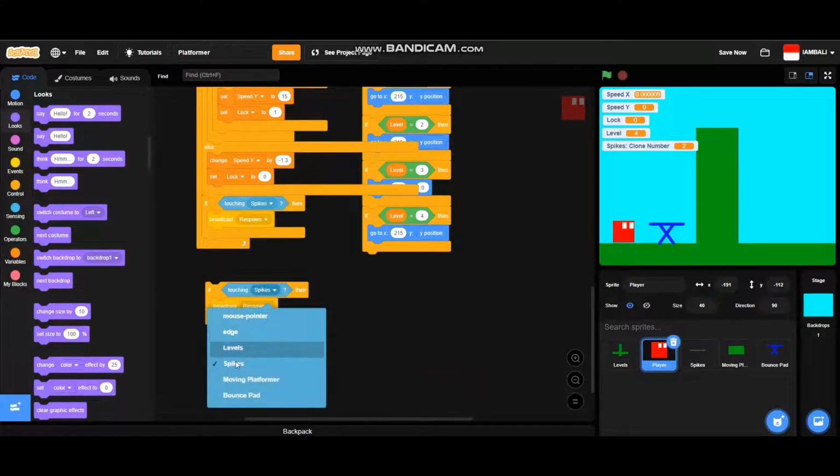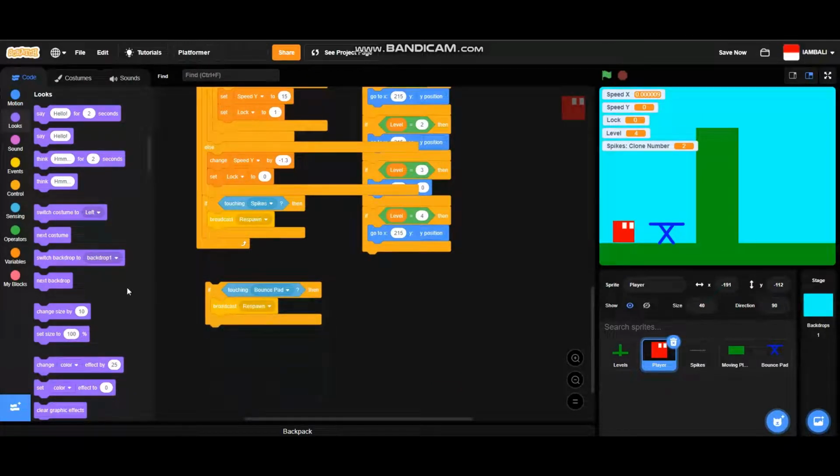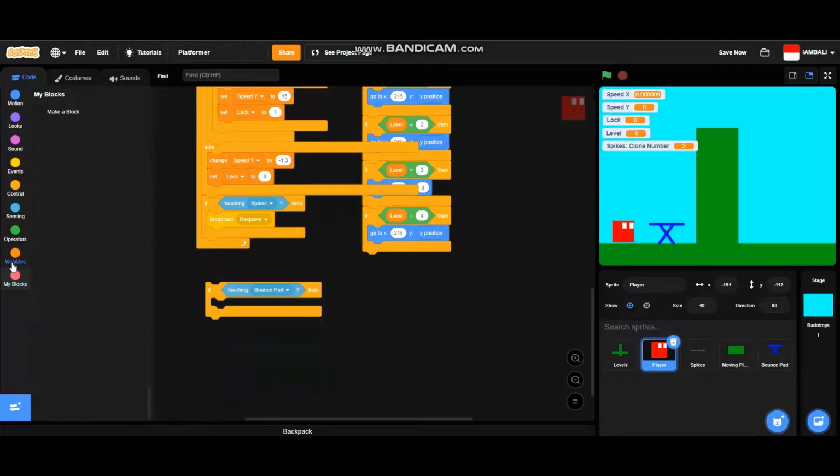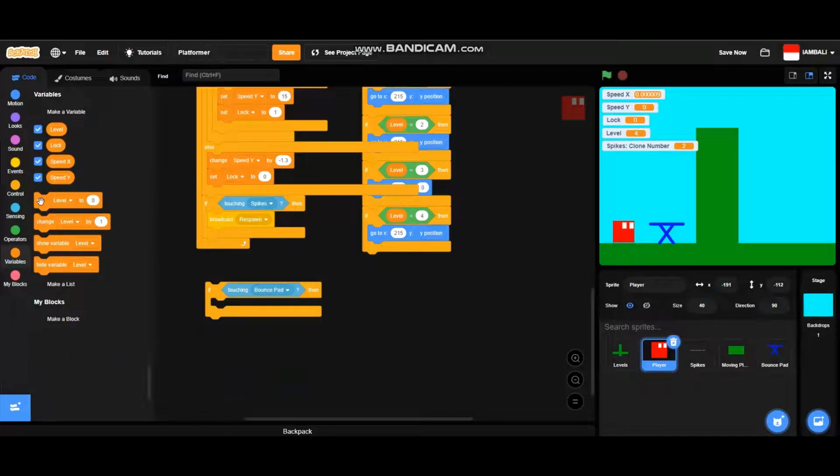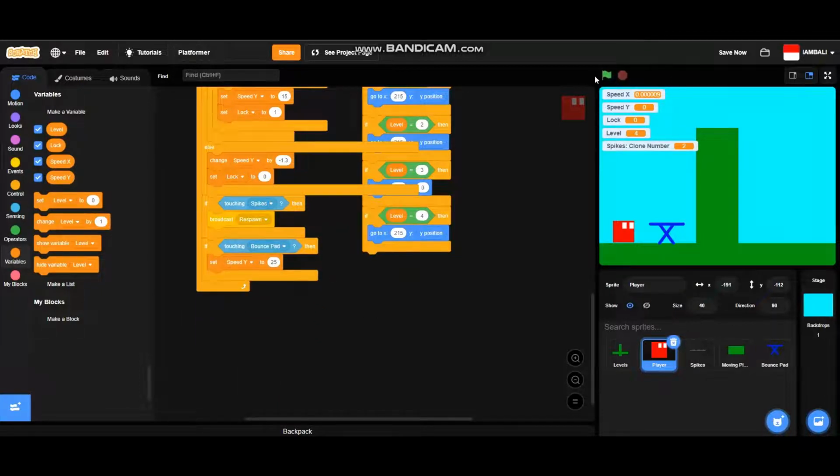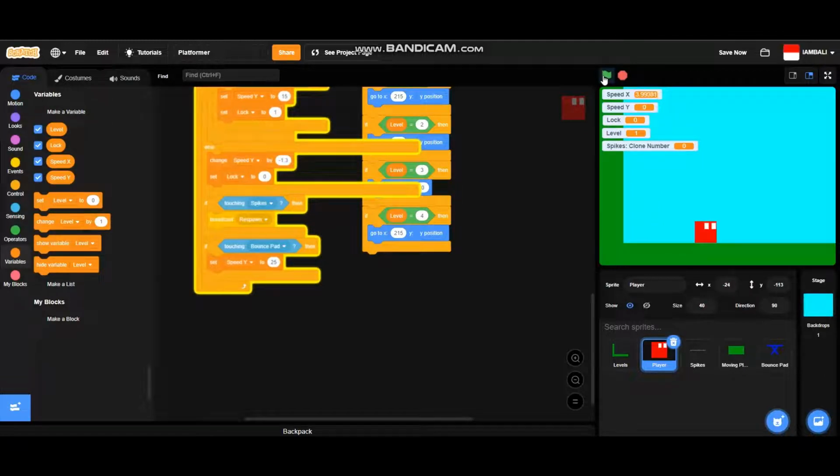If touching bounce pad, then it will go to top variables and it will set speed y to, let's take a number about 20 or maybe 25. Put it here. Okay, now click on the green flag to test it. I'm going to go to level 4. Okay, just speed run.